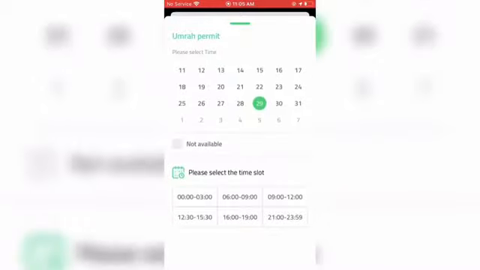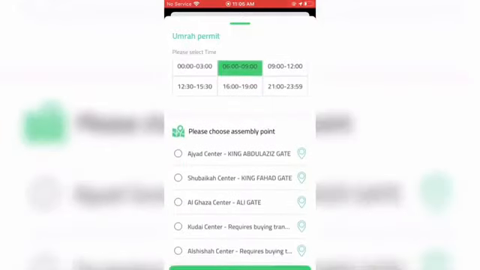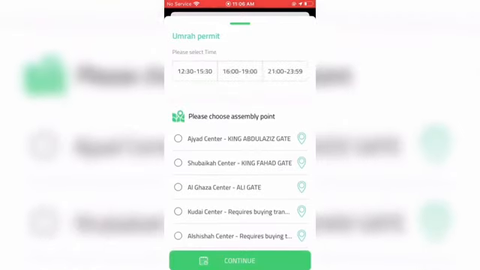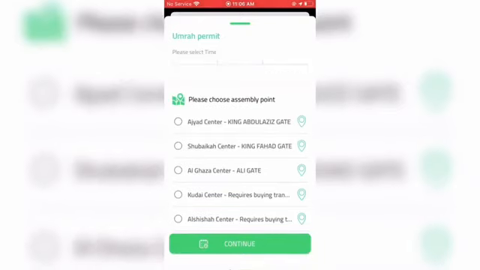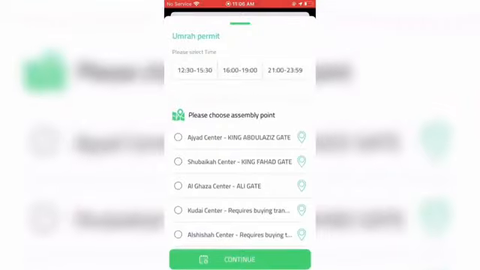Then the time slot will appear. You should note that they are providing only 3 hours to perform Umrah, so you need to select your suitable time. I'll select 6 to 9 a.m. Then the assembly points location will appear. Here you need to know that you cannot go directly to Masjid al-Haram when you get the permit. You should go to the assembly point. There are 5 assembly points provided with map location: Ajiyat Center, Subeka Center, Al Gaza Center, Kudai Center and Al Shisha Center. So these are the 5 assembly points, and the Google location is also there.